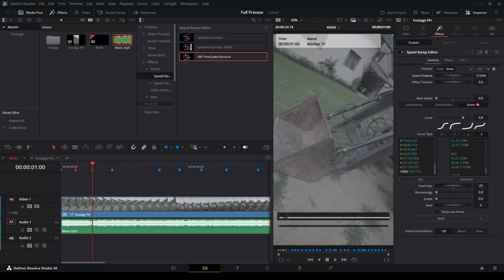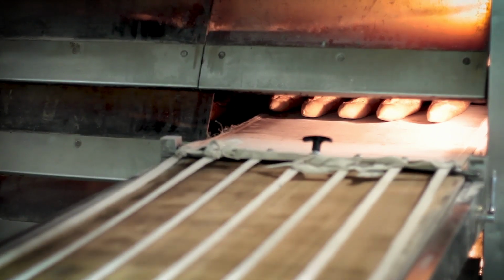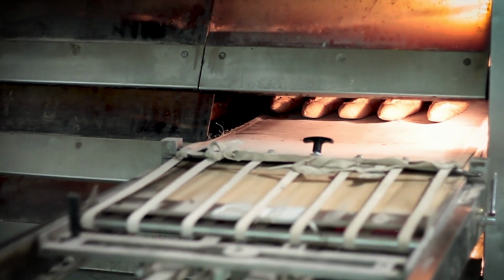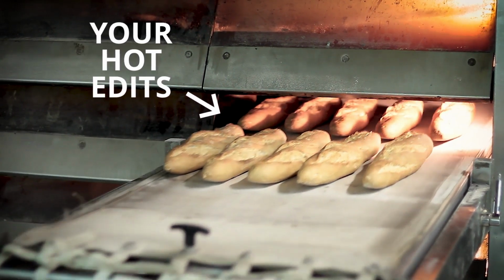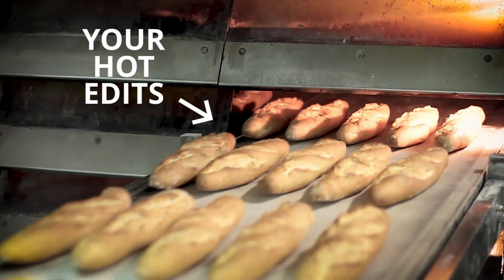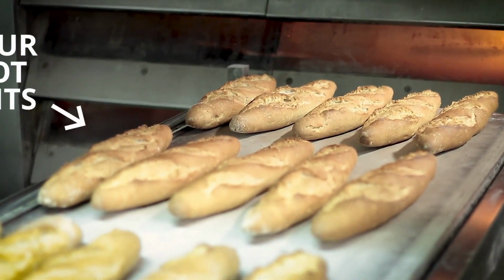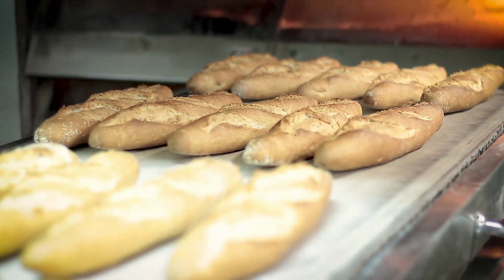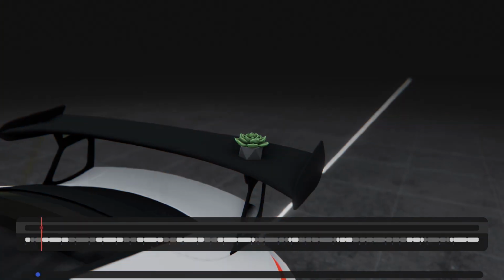And here's something really important. SpeedRamp Editor can literally put your SpeedRamp edits on a conveyor belt. If you're making edits for clients or running a production workflow, this system lets you create consistent, high-quality SpeedRamp videos fast and at scale. Use it once, and you'll instantly feel the difference.